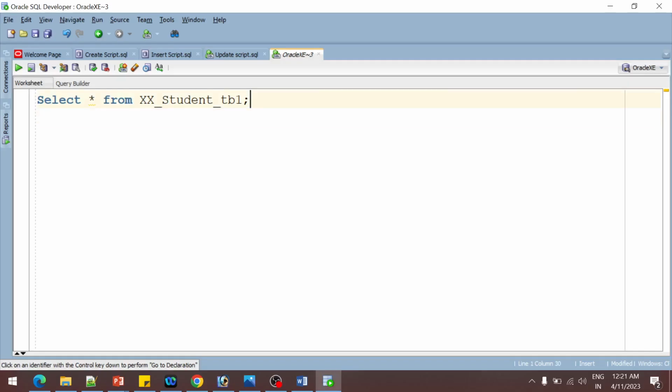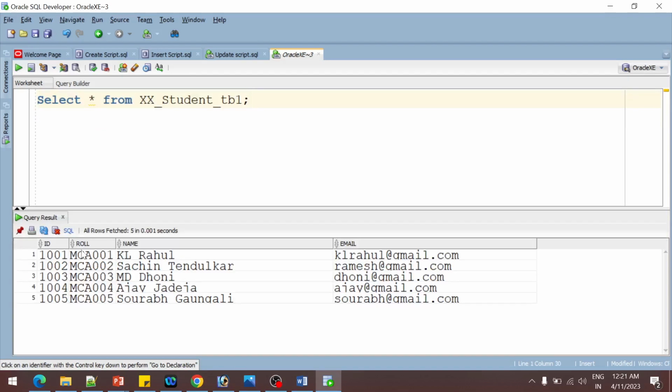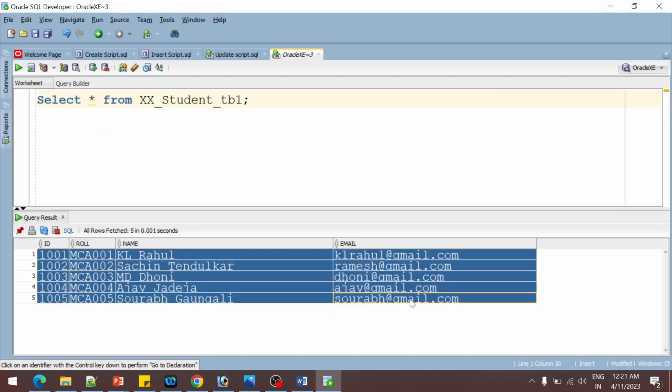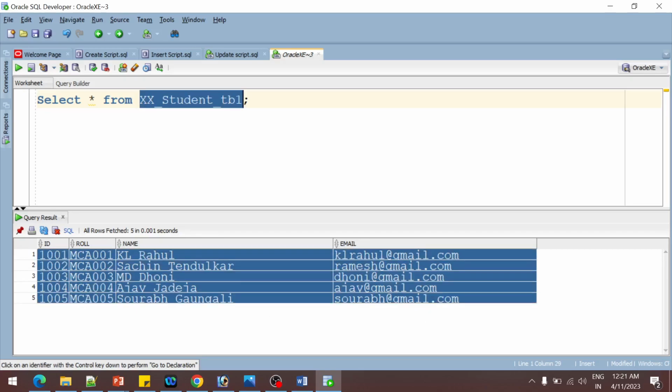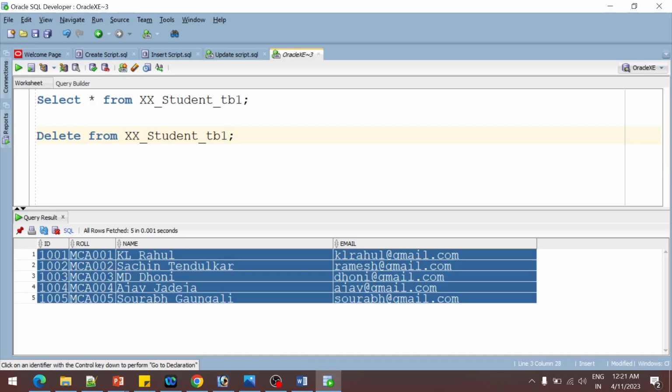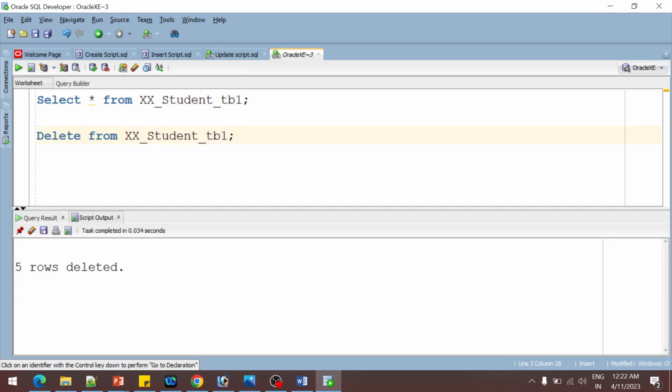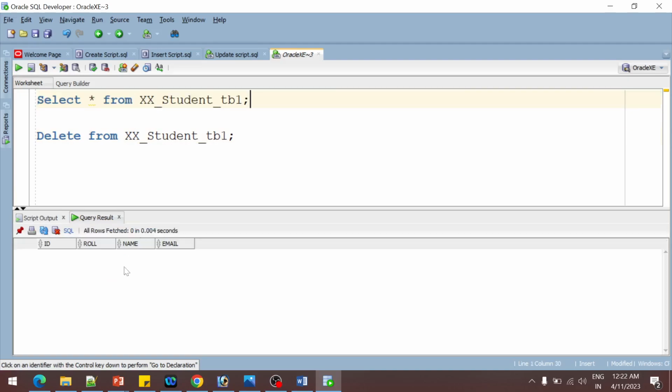Here you can see this is our table. In the table we have records, right? Suppose I want to delete all the records from the table. What we need to do is just use the delete command: delete from table name. Once I execute, it will delete all the records inside this table. If I execute, you can see all 5 records deleted. And if I query, we don't have any records.